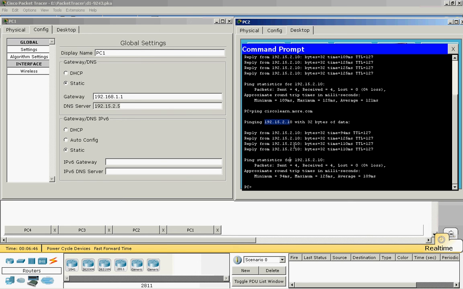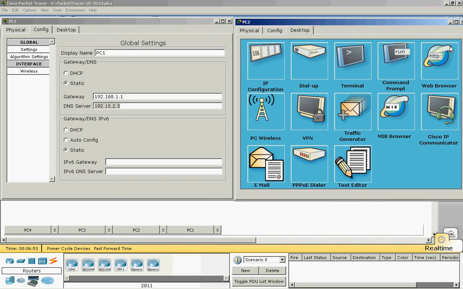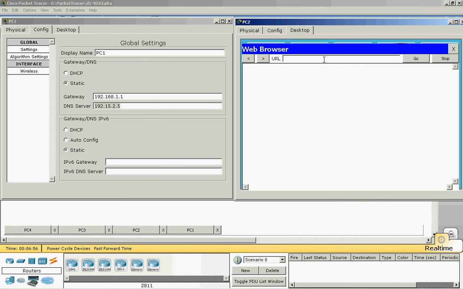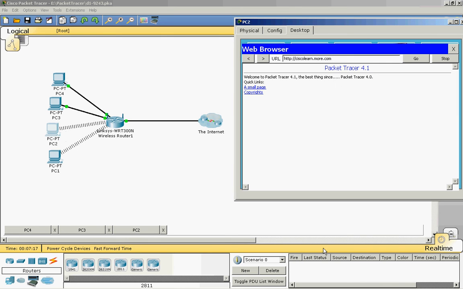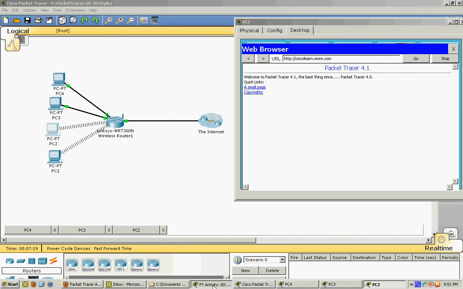We can now go to the web browser, type our URL again, and if I would type it right, we would probably get it. And there we go, we've gotten our website. So let's check our results. We're good. Another Packet Tracer successfully done. Yay!